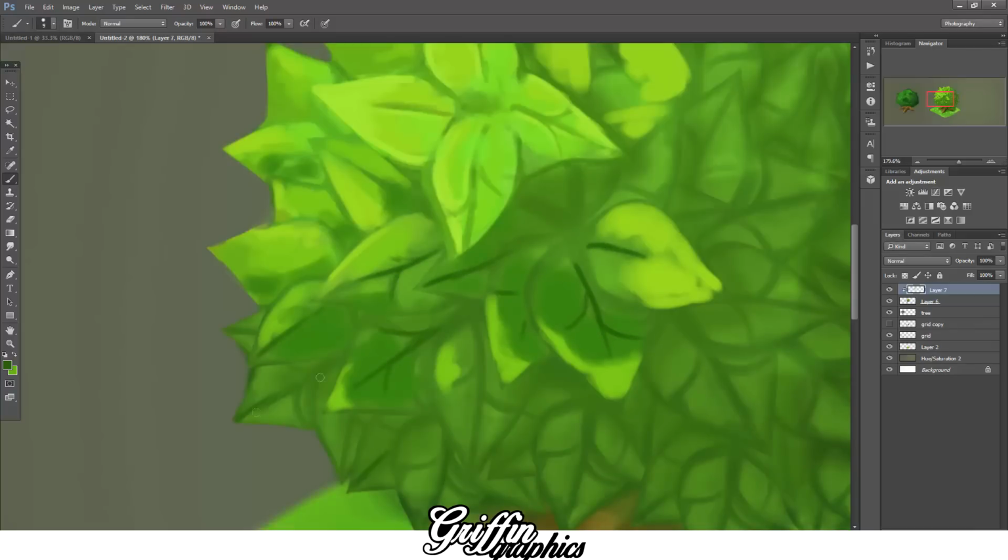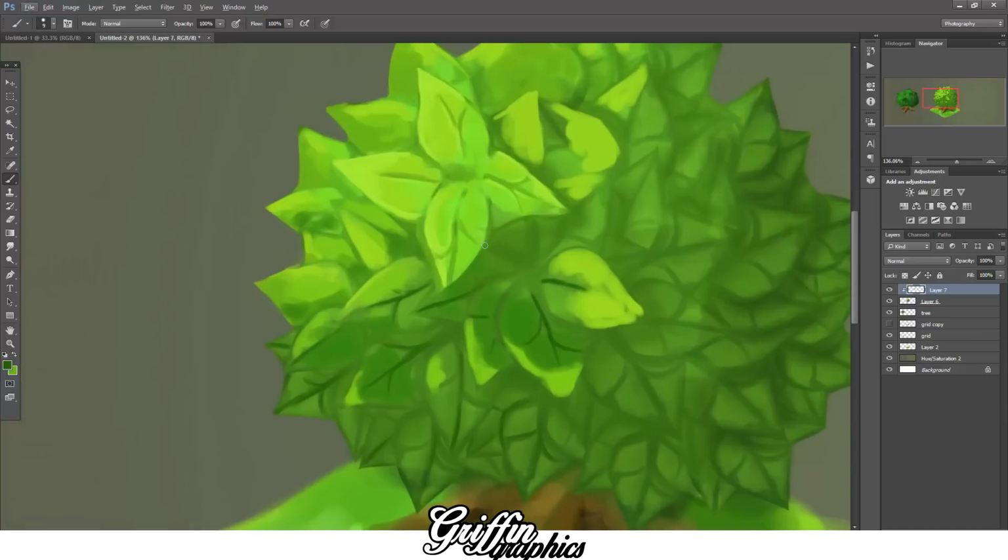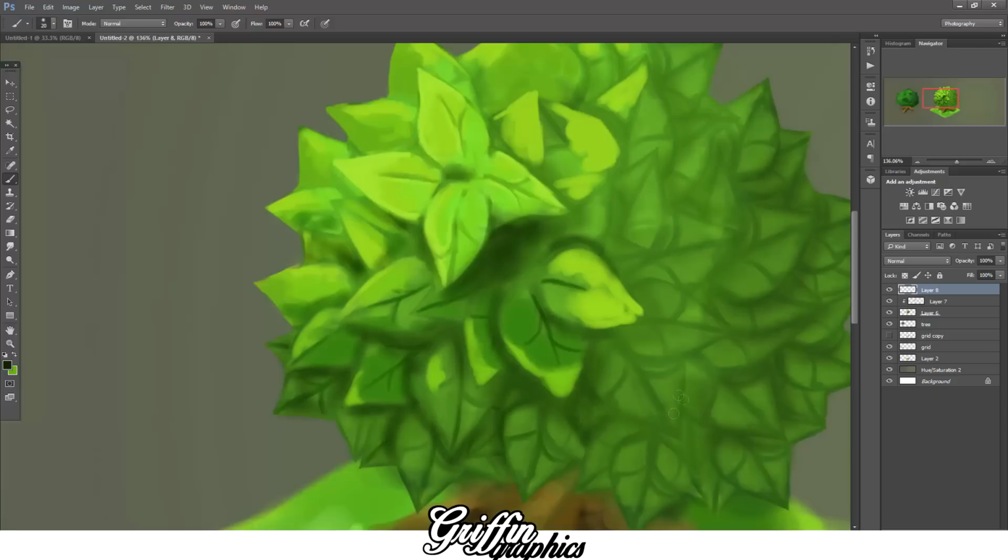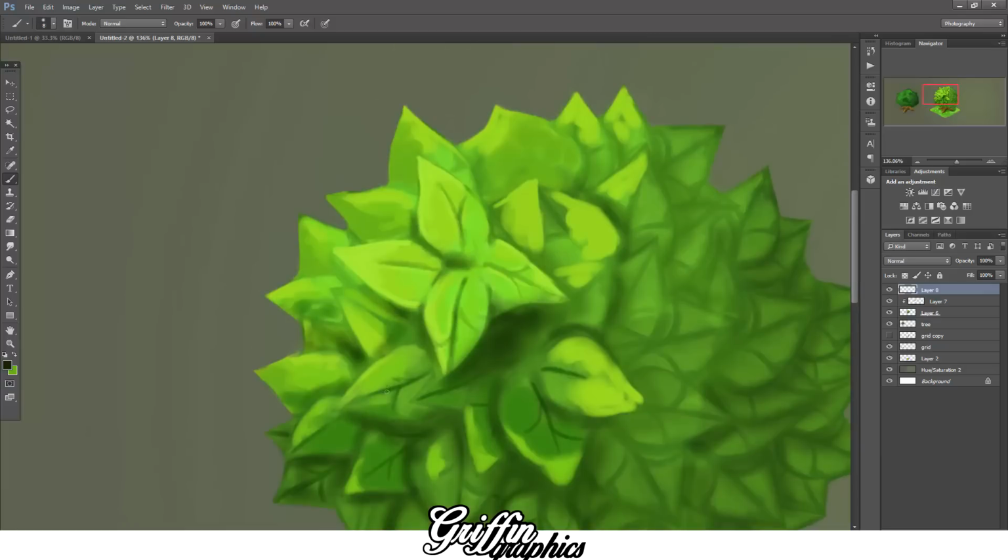Okay, so what I do here is I start to reinforce the lines on the leaves, each detail, and I then go over on top and start doing the shadows again. So we've already done the shadows, but it's very important to reinforce them.